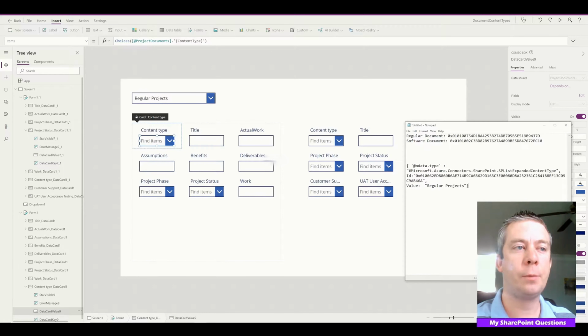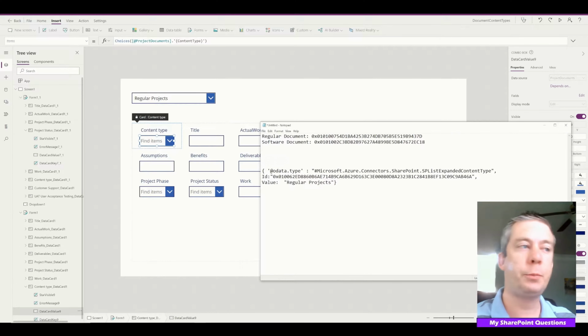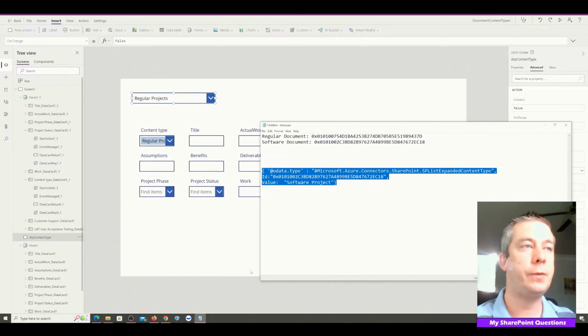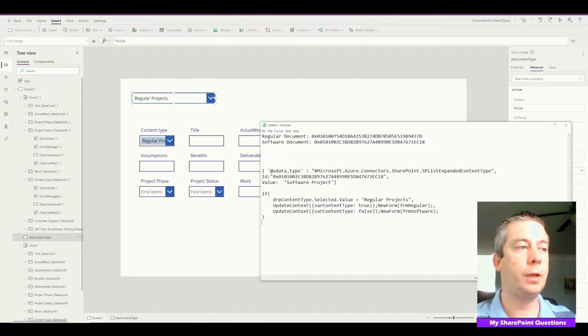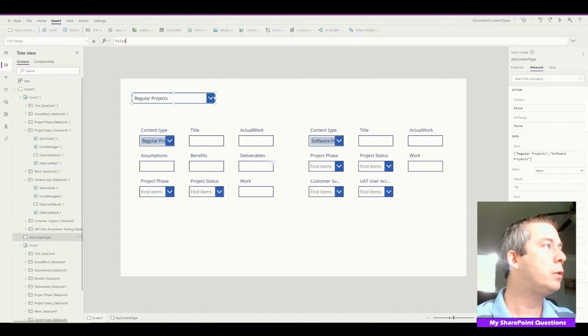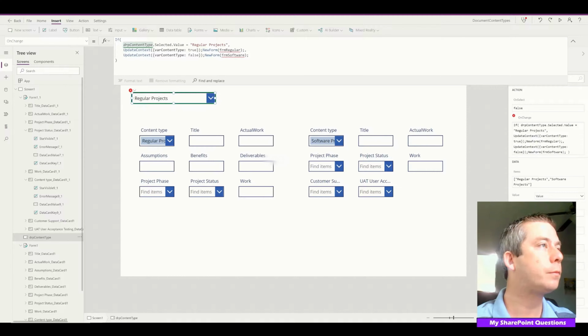So the way you set up a default selected item of a content type is down here. You have to put in this OData type formula on the on change of this dropdown. We did this in my last video. Let me pull in that formula. If drop content type dot selected value equals regular projects, then we're going to update this variable, and we're going to do a new form. If it doesn't equal that, we're going to update this variable to false. So I'm going to put this in the on change property of my dropdown here.